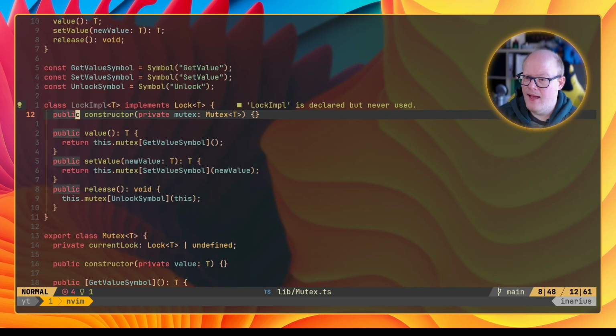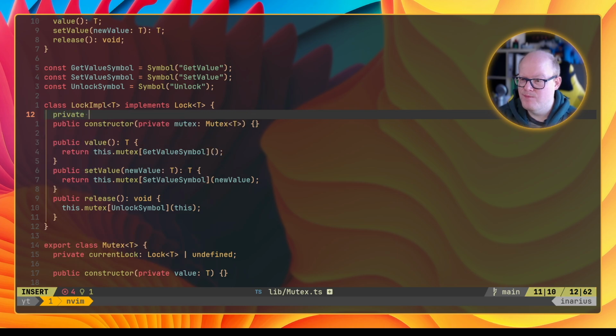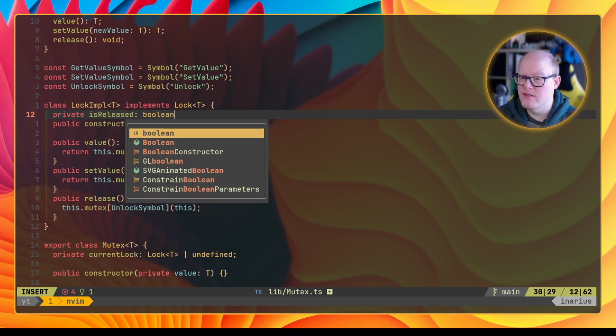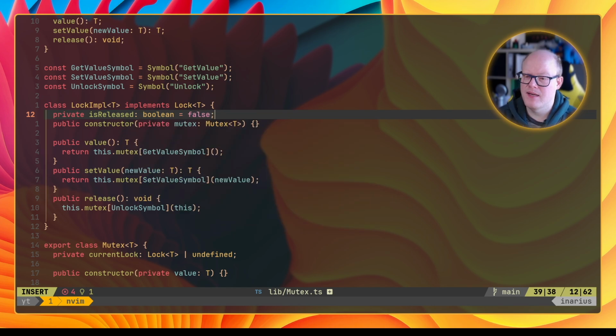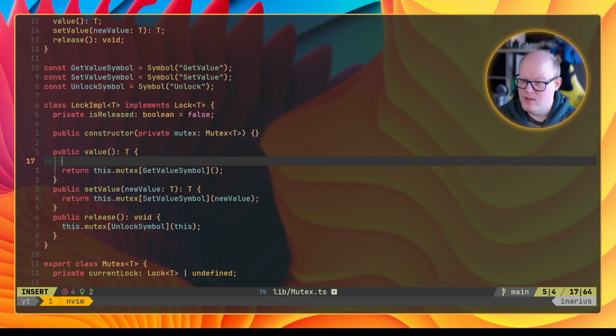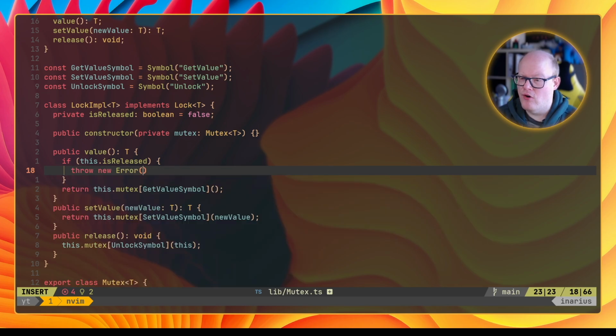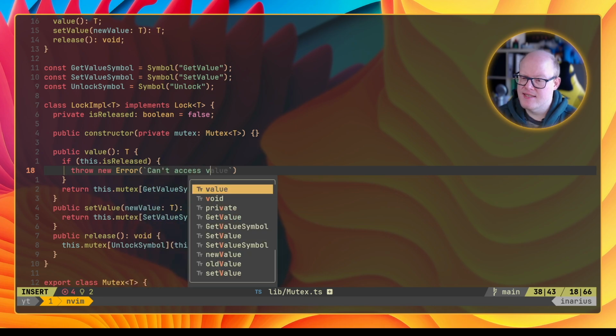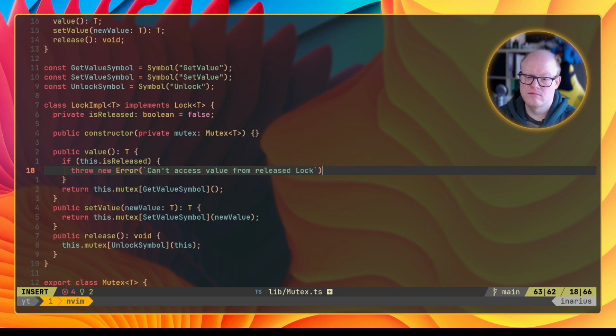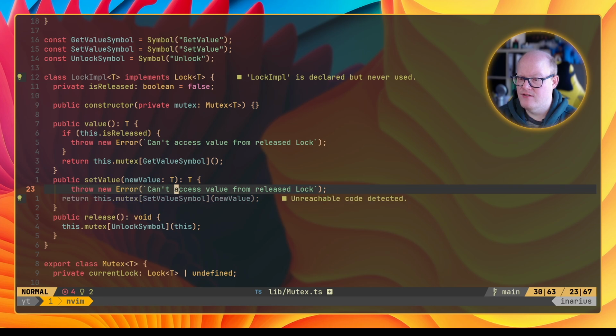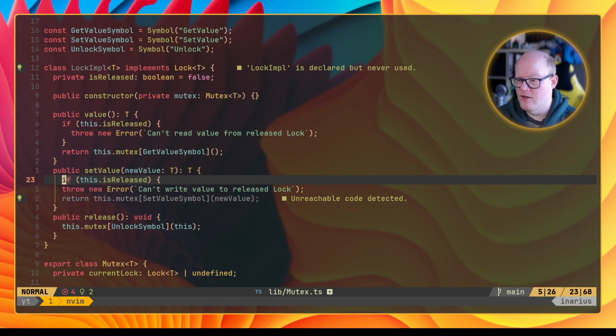Yeah, that would make sense. So we could have a private isReleased, which is simply a Boolean, initialized with false. And each time, we can check that before. So if this is released, throw new Error: Can't access value from released lock. And we do the same thing here: can't read value from, and can't write value to released lock. So this will not work, and we of course need the corresponding if here.